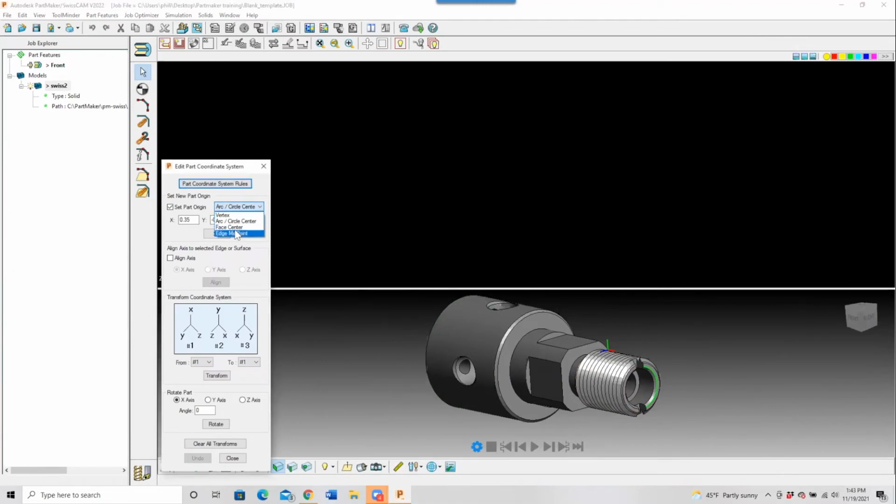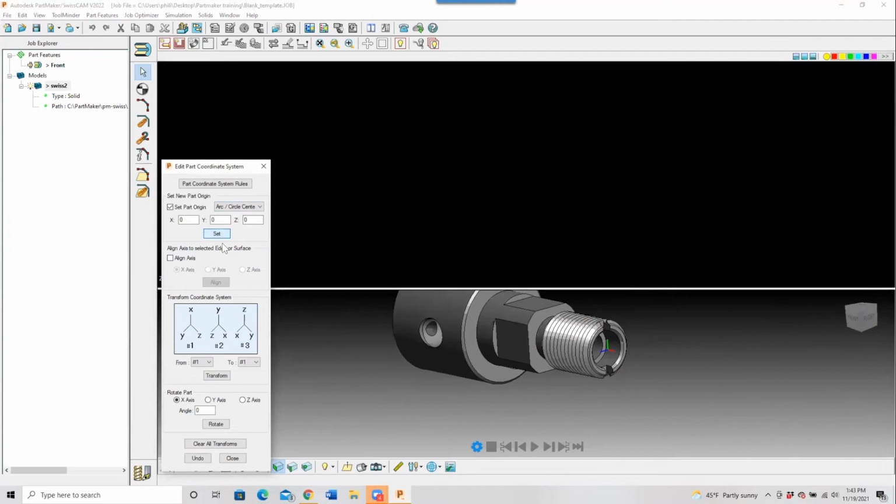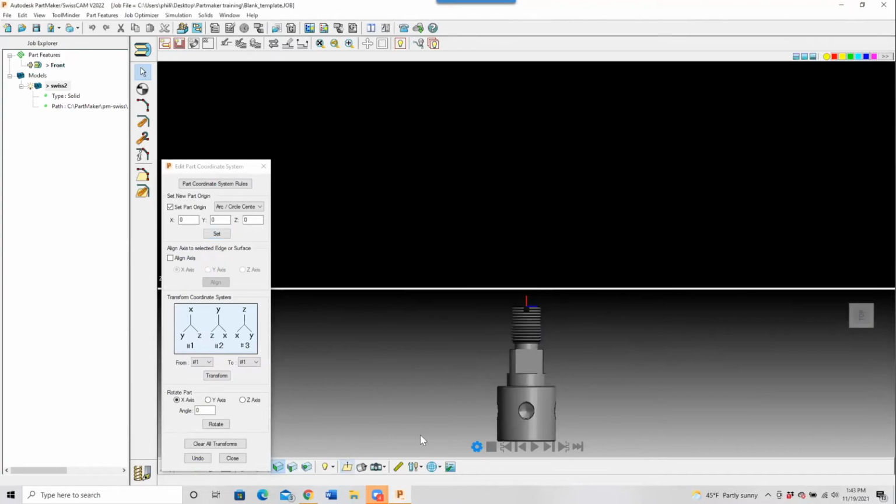And then the last method is edge midpoint. So if there was an edge on your part, you could find that edge and it would set the origin to that edge. Okay, so we need to set the origin on the face of the part. So let's set the origin to the face of the part. If I view normal to the face plane or the construction plane I'm working in, you'll see that this is not a turning operation here.